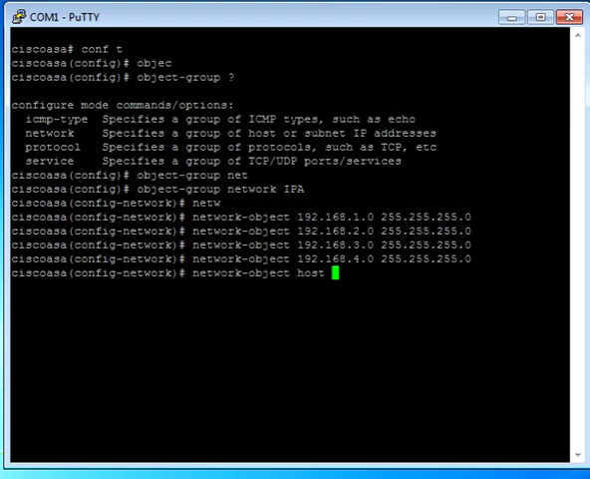Type in the word host. The host actually takes away having to type the subnet mask, so you just type in the host you want to put in. Okay, and there you are. Okay, now we're going to hit exit to back out a little bit. And we're going to create a service group.